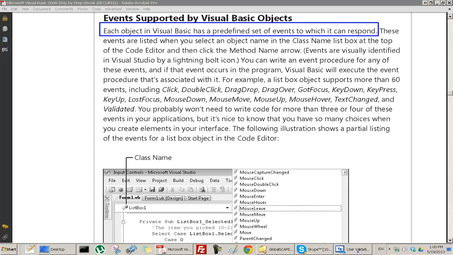So you might experiment with this and try to write some events and then see what happens. See, when you do something with the mouse, like just hover over the list box, you can have something happen. Like you could have a message box appear, or you could have an input box appear, or you could have something else on the screen change color, or change text, or whatever you wanted to do.